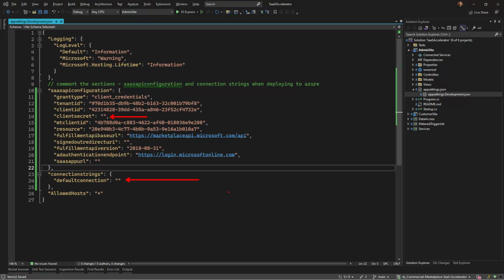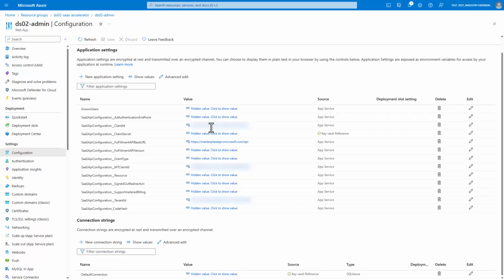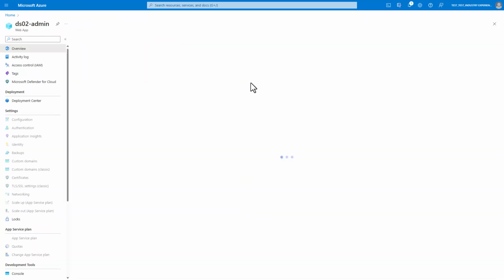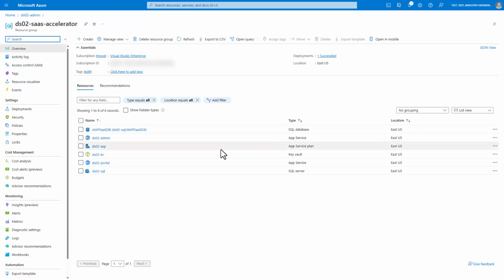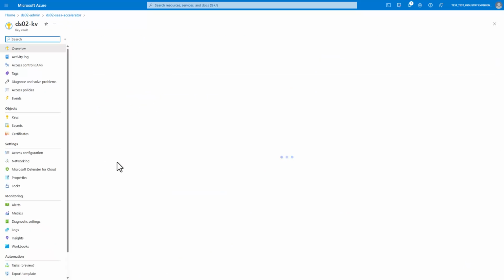So in both of these cases, the secret and the default connection, these have been put into a Key Vault repository that happened during installation. Now, hopefully you were the person who installed the accelerator, because that'll give you direct access to that Key Vault and you'll be able to look inside it. Otherwise, you may need to reach out to the person who did the install on Azure and get those values. Now, let's jump back into our resource group and jump into this Key Vault.